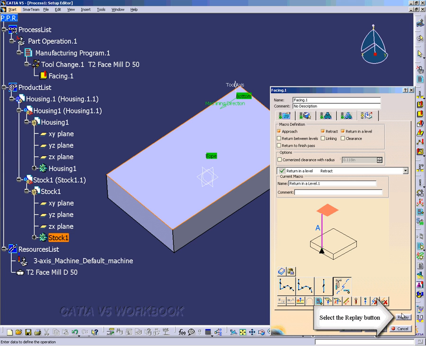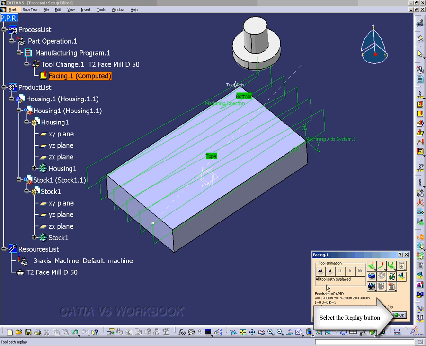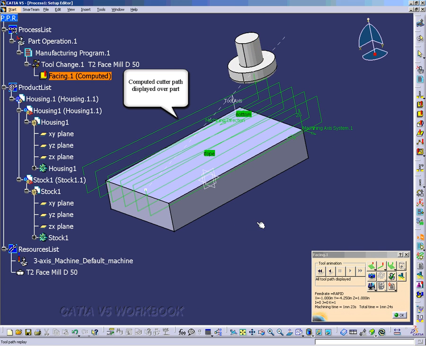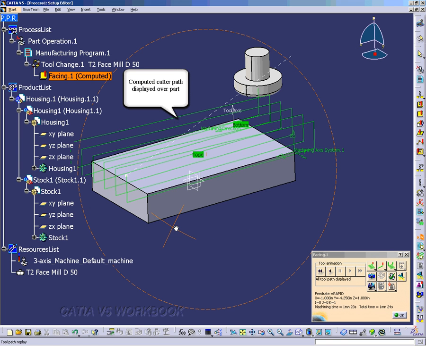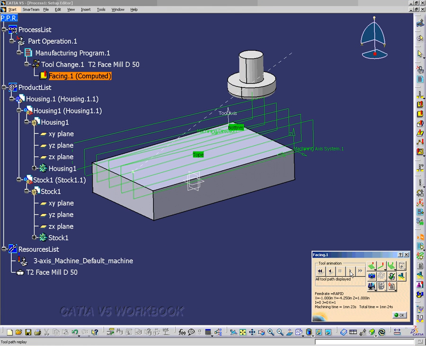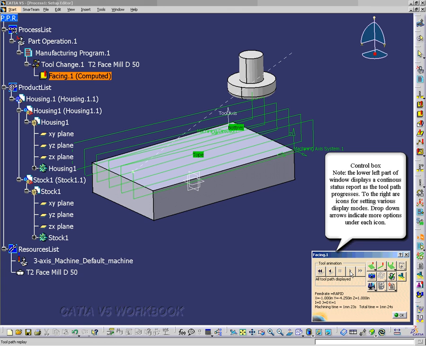Select the replay button and we'll be able to see how our facing operation looks. We can rotate this to get a better view, click the rewind button, and then play. Notice that it's pretty quick, but it does show you the tool path that it will take on the stock part.